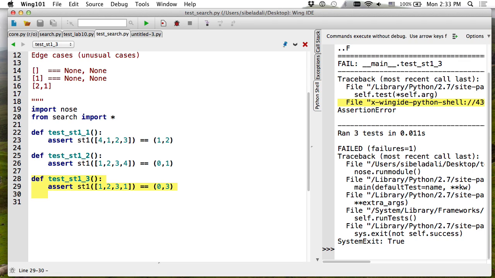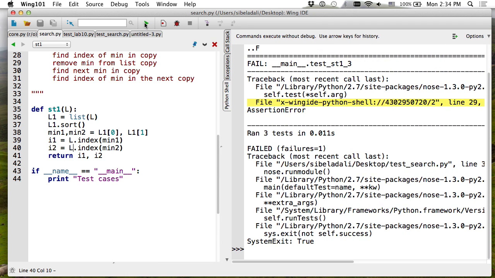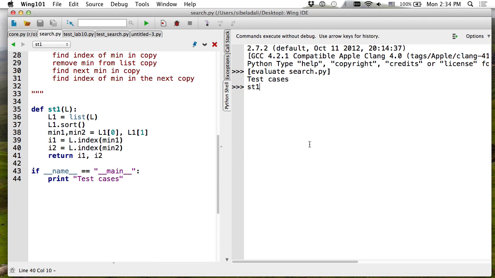So why is this failing? Okay, let's go back to this one. Why is this one failing? This is the case where you have a duplicate value. If you want to see what happens, we can actually try the same thing here. So SD1 of 1, 2, 3, 1. In fact, it returns you 0, 0, because it will always return you the index of the first value.